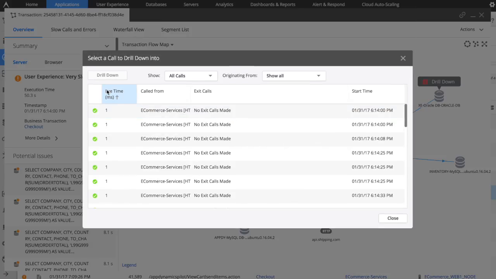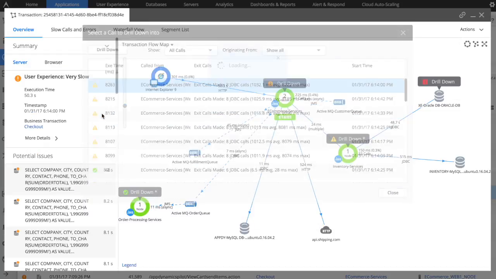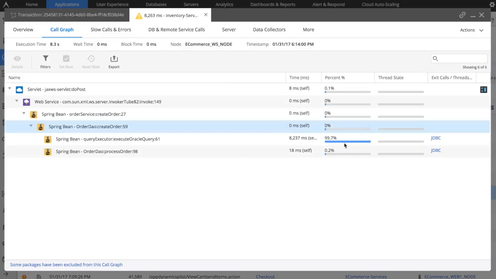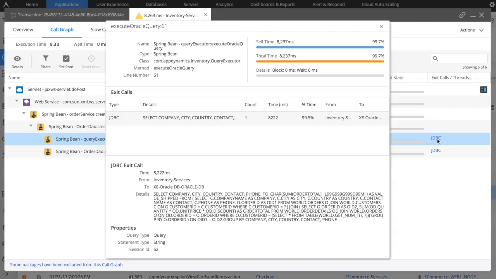I'm going to sort these threads that took place by the exec time and drill into one of these calls. Here, I can immediately see that most of my time, in fact 99% of my time, was spent in this JDBC call. If I click here, I can instantly see the particular query that took that time, just over 8 seconds to run.